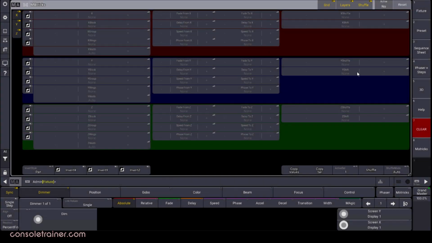Still in the top menu is an option to make your current MAtrix selections active or inactive. Inactive is sort of like blind for MAtricks. It keeps whatever changes you've made in this window, it just doesn't apply them. If you do want to clear out all of your changes, then we use the reset button.